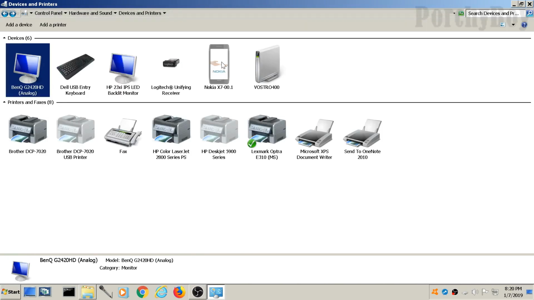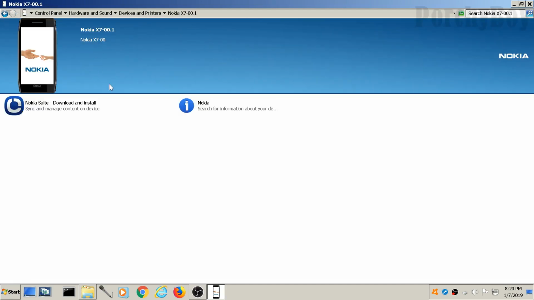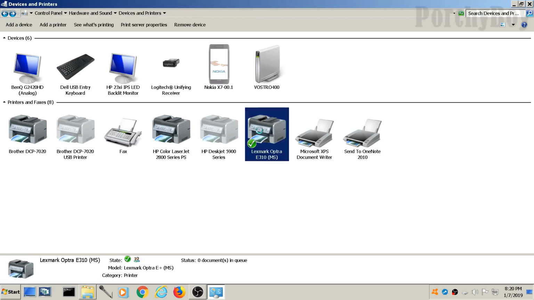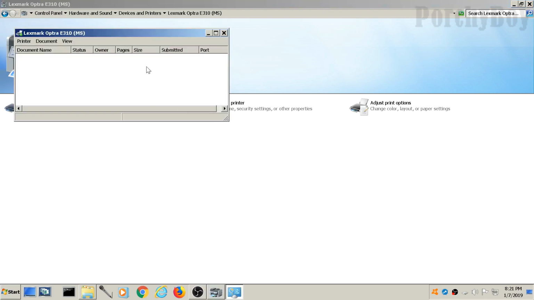Now if you go to something like the phone, if I double click on that, it will bring up a bigger picture and give me the options available for that phone. And if I go to a printer and double click, it will do much the same. Shows me 0 documents in the queue, printer ready, default format, and the options below that I can adjust the printer, customize it, or even see what's printing. To see what's printing, just double click, and hopefully you get 0 stuck in here.